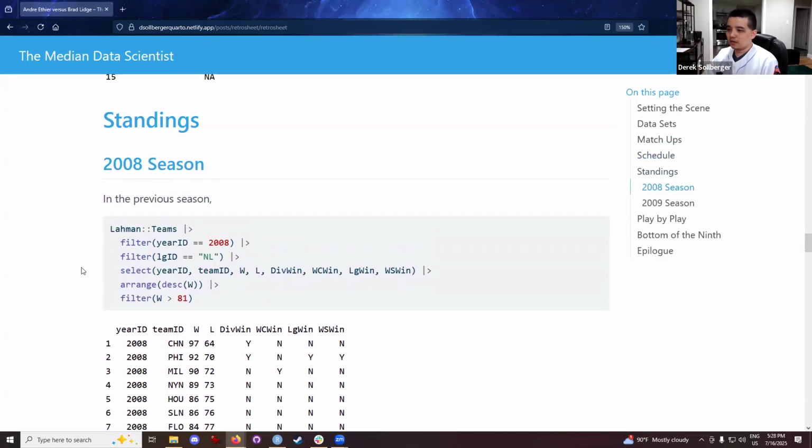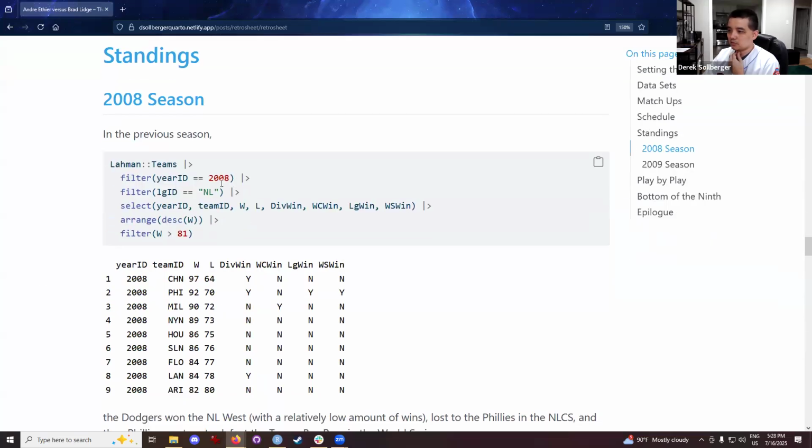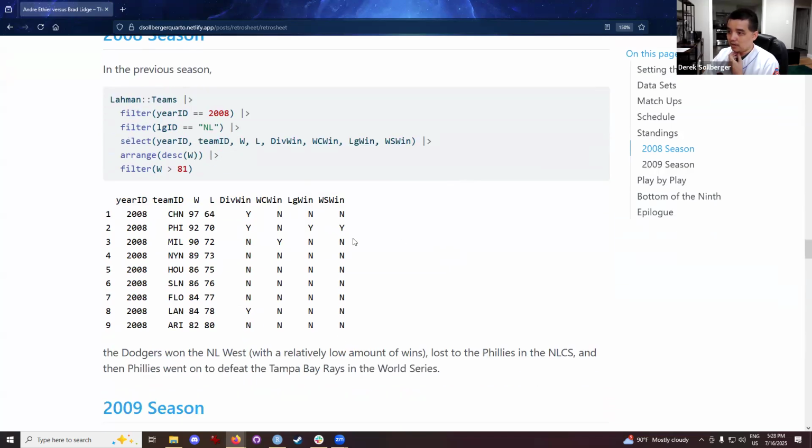All right, so for the narrative, I wanted to talk about why we Dodgers fans cared about the Phillies. So again, the game took place in 2009. Let me go back to the previous season. Going back to the previous season is pretty easy. I'll just use the Lahman data set, 2008. For the sake of brevity, focus on the National League, these columns. And I'll focus on the teams that finished with a winning record.